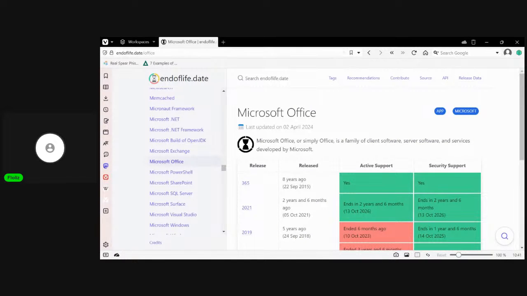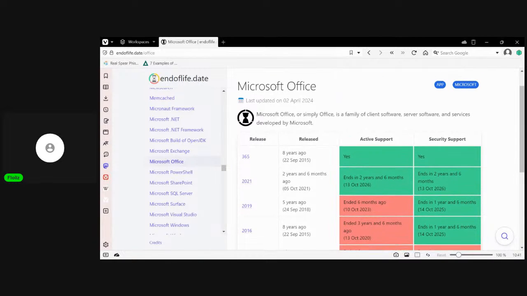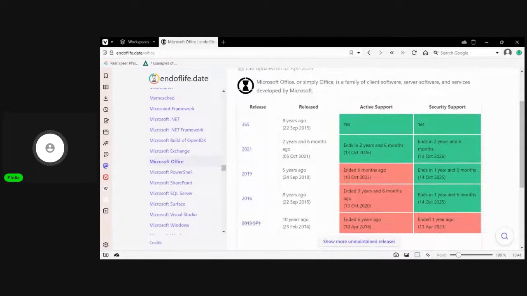Office 365 is still having support. It was released 8 years ago, right? But it's still the most recent version. 2021 is still also in use, but it's going to end in 2 years and 6 months. So in 2 years and 6 months, if you are using 2021 Office, it means you are running an end of life application. Then 2019 ended 6 months ago, but is still receiving security support, which will end on 14th of October 2025.